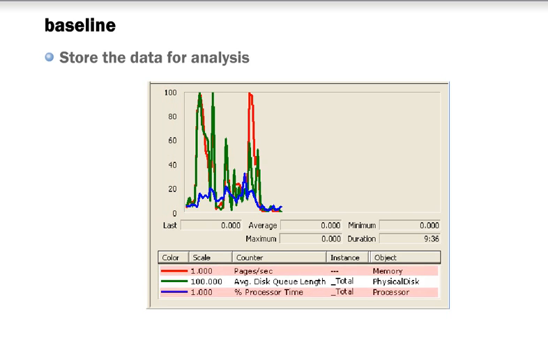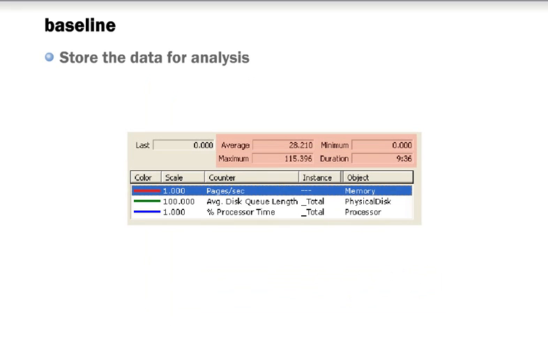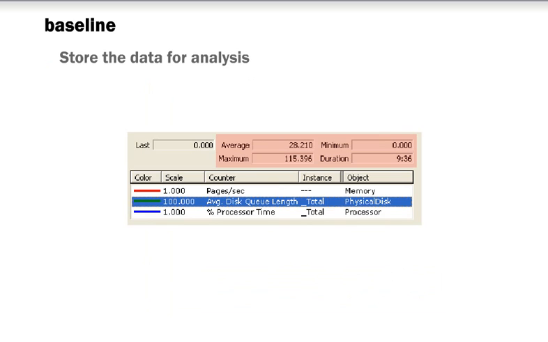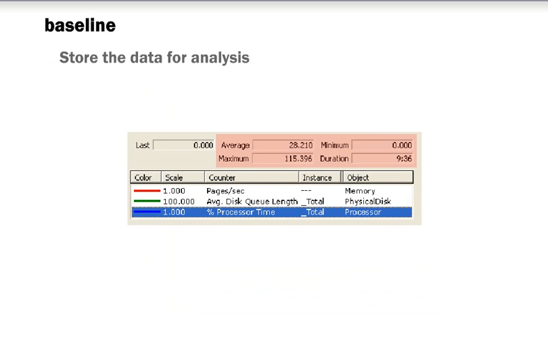Notice that 2 of these counters have scales of 0 to 1.0. The other counter has a scale of 0 to 100. Use the counter scale to interpret the graph correctly. You should always use the same scale when comparing performance levels. When you select a counter in the list, you can see the minimum, maximum, and average values for the log data, as well as the duration. By comparing these values over time to the baseline values, you can monitor the effects of configuration changes on server performance.